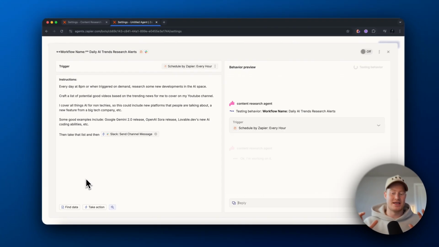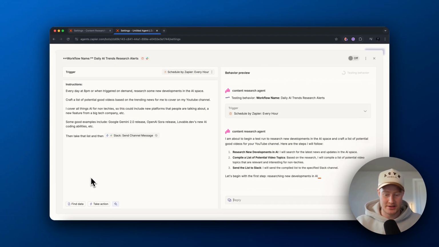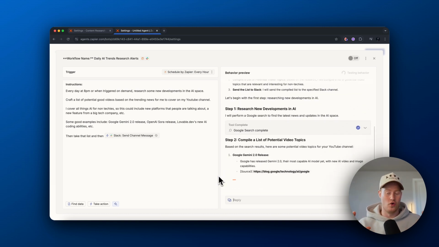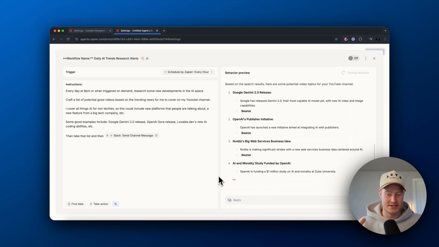The cool thing about this is it has the ability to actually scrape the internet. You can see it's going to perform a Google search. It's now searching Google. Guys, this is so cool. We're literally building an AI employee using Zapier Agents.